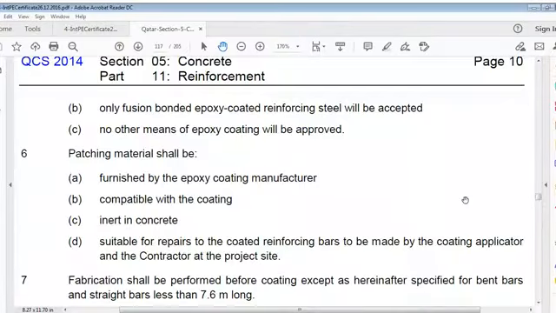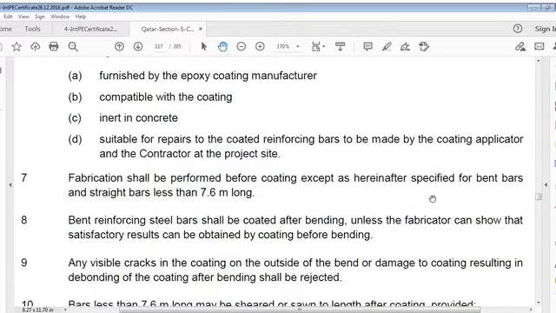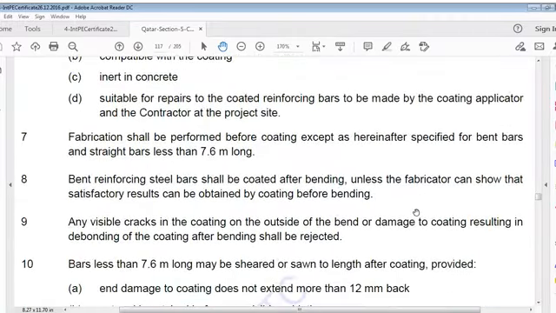Only fusion bonded epoxy coated reinforcing steel will be accepted. No other means of epoxy coating shall be approved. Patching material shall be furnished by the epoxy coating manufacturer, compatible with coating, inert in concrete, suitable for repairs to coated reinforcing bars to be made by the coating applicator and contractor at the project site.